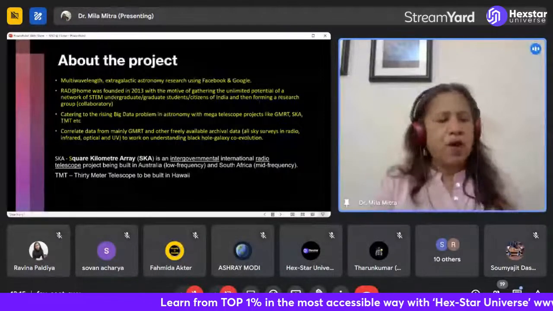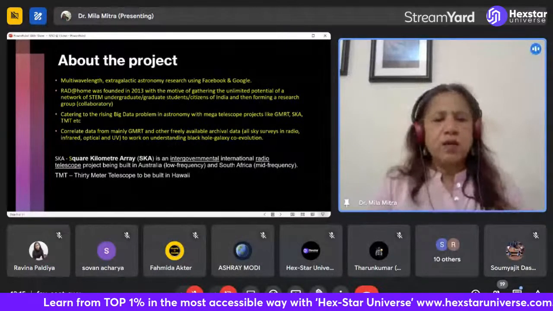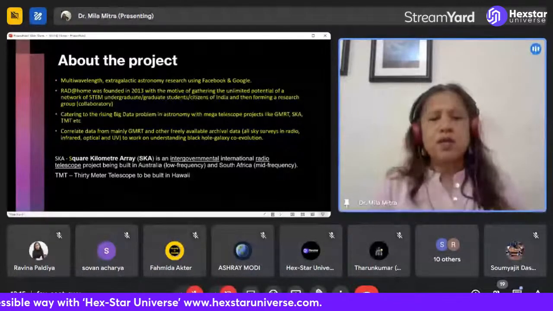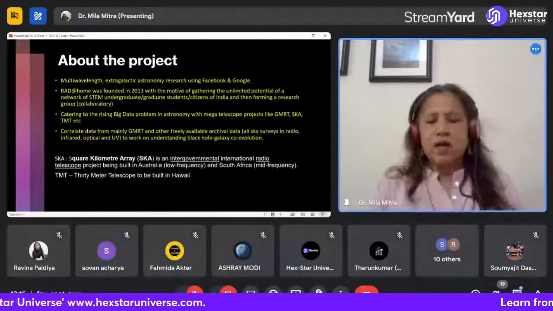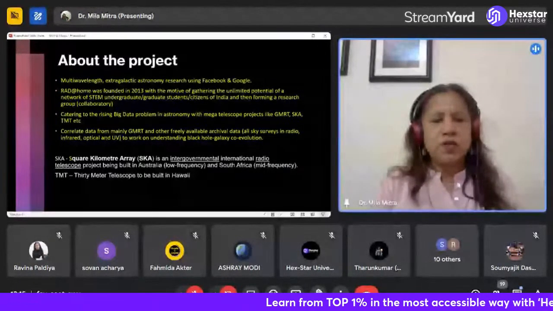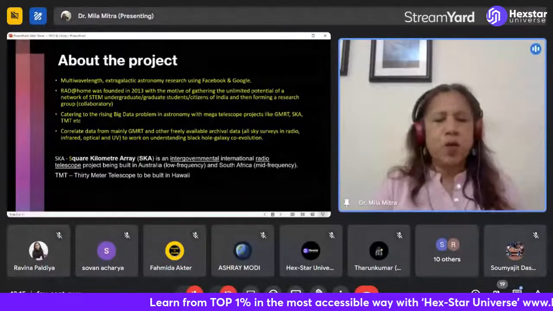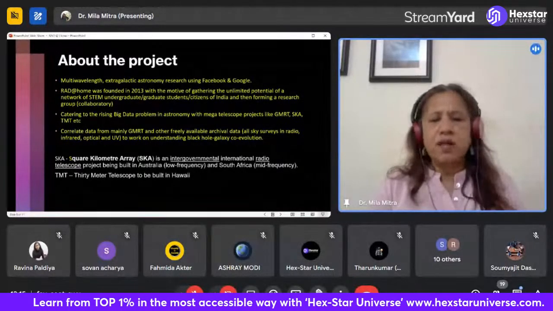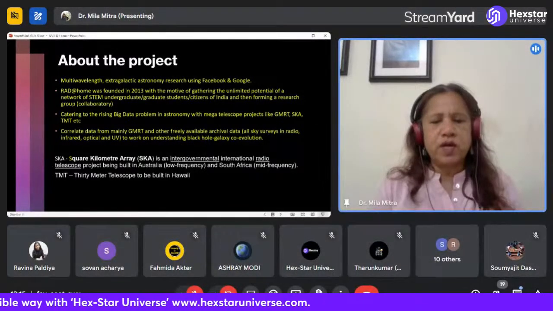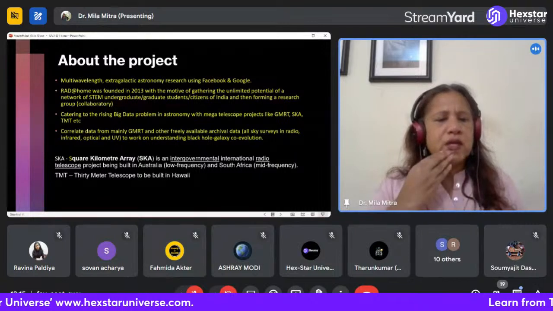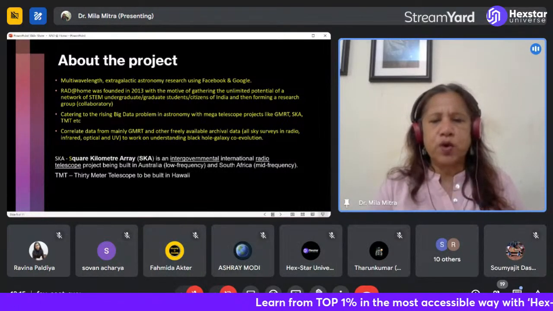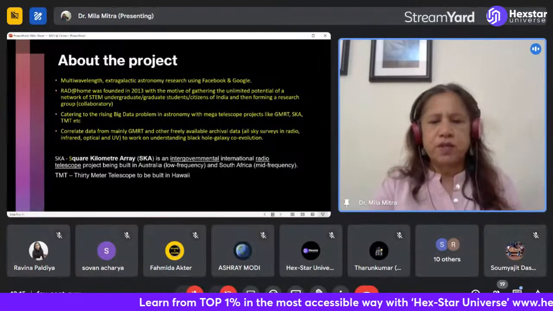So how this project works right at home is currently you look at GMRT data and correlate what you see to other freely archival data in infrared, optical, and UV, because as we just heard, even from the previous talk, and as we know, galaxies or other areas look very different in radio astronomy compared to infrared, optical, and UV, because they all highlight different features and different processes going on in that celestial object.